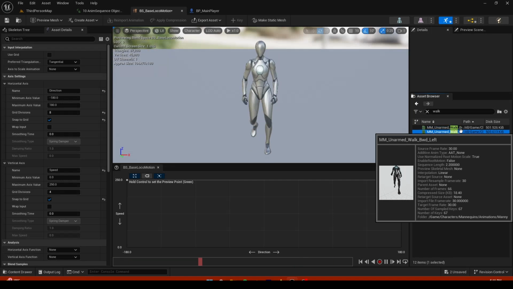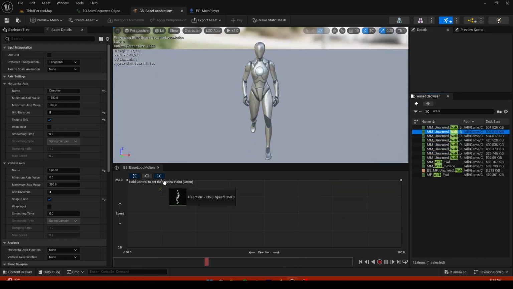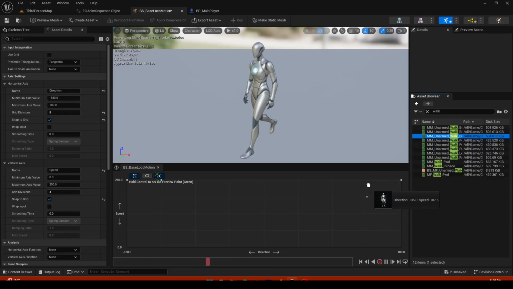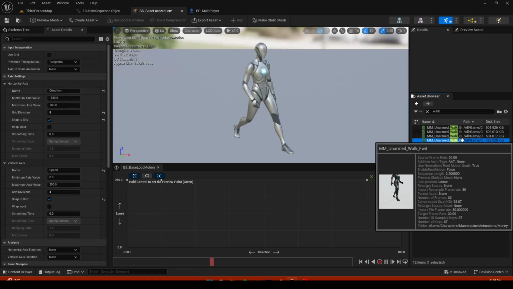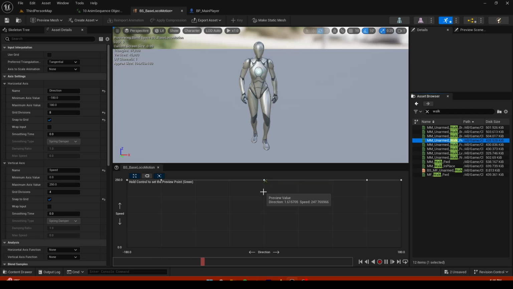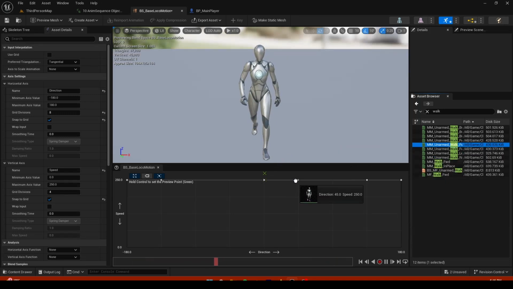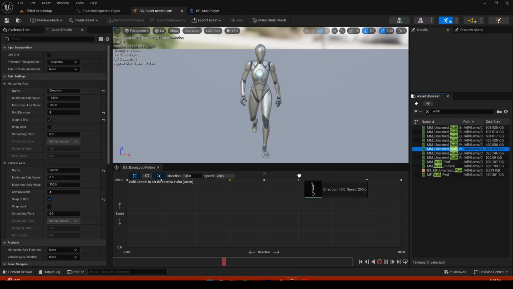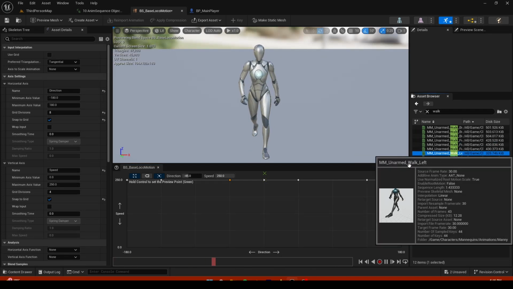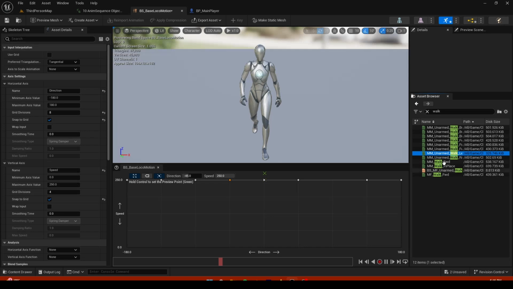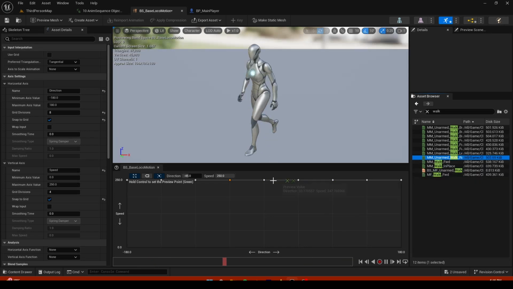Next up is backwards left. That's going to go on the left right here. Backwards right, that's going to go on the right. Front, that's going to go in the middle right here, where the direction is 0. Next up, front left, that's going to go on the left, and front right on the right, and just fill them up basically.